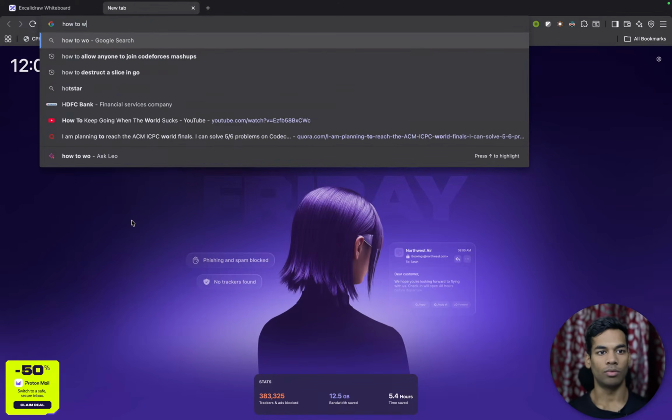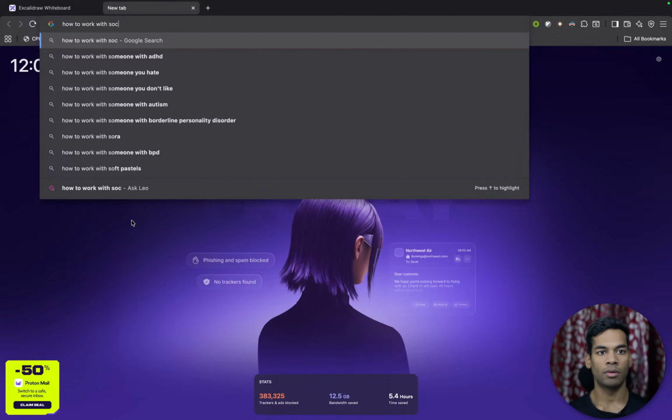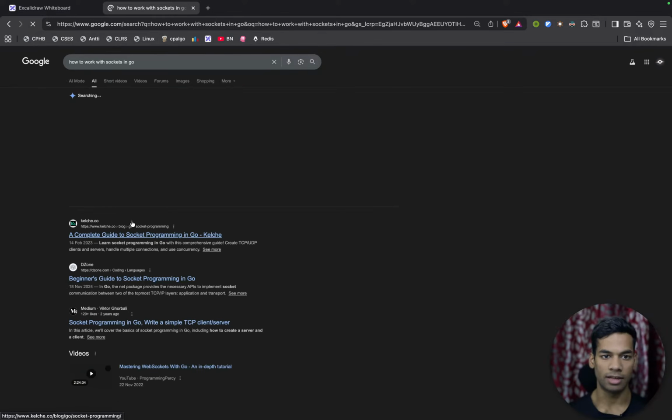How to work with sockets in Go. Let's see.